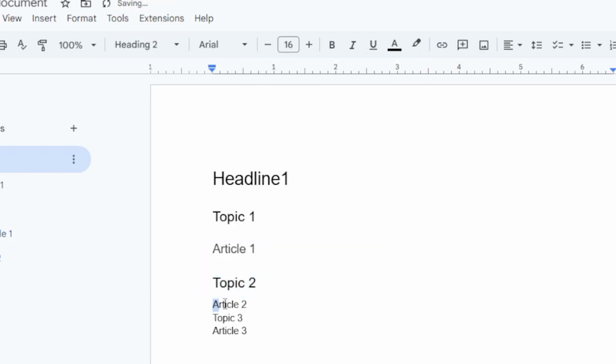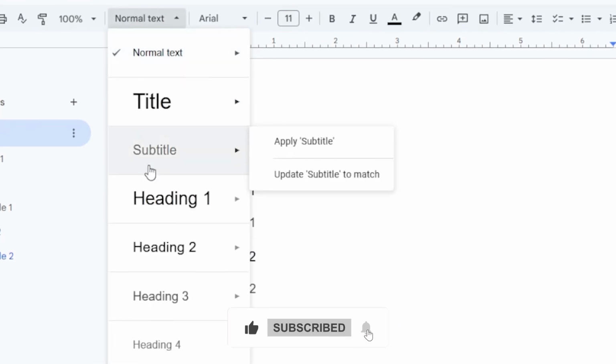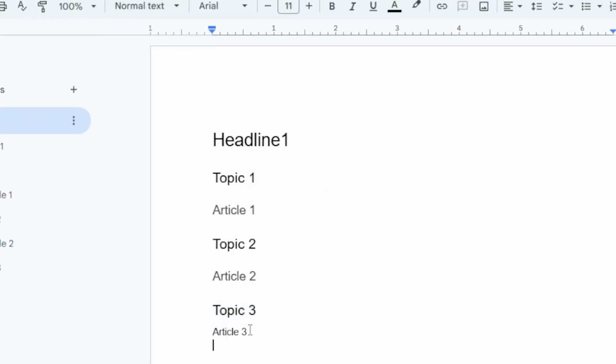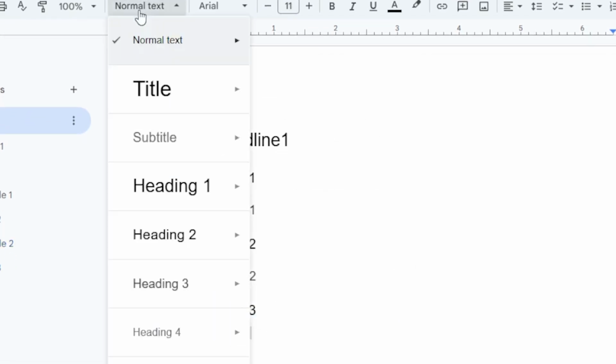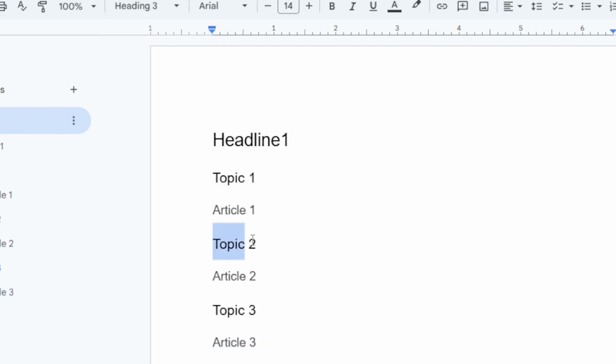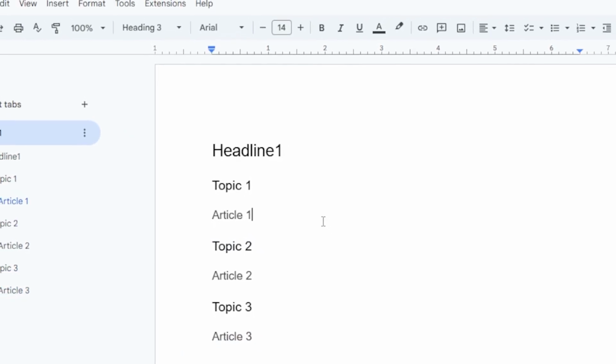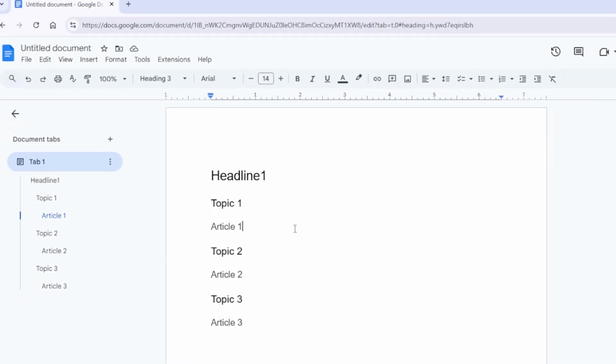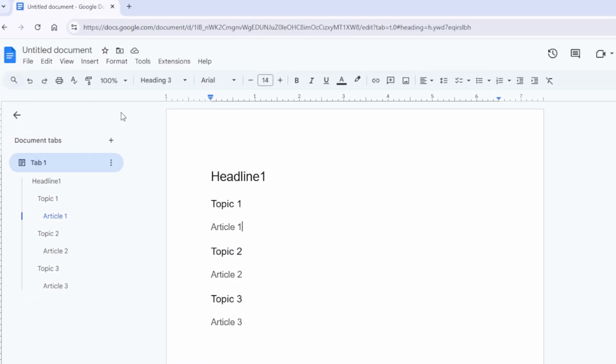For example, if you're writing a research paper, your chapter titles could be heading 1, the sections under each chapter can be heading 2, and the bullet points or specific subtopics could be heading 3. The more organized your headings are, the cleaner your table of contents will look. So go ahead and structure your document first before inserting the table.